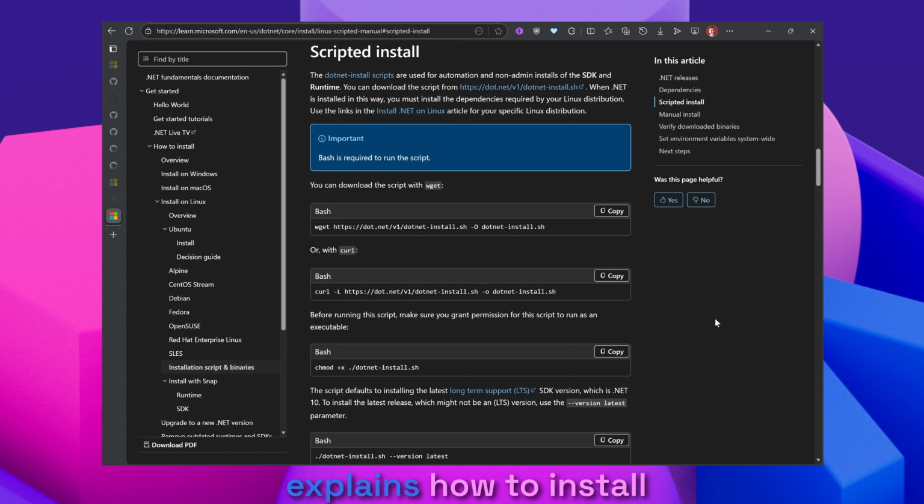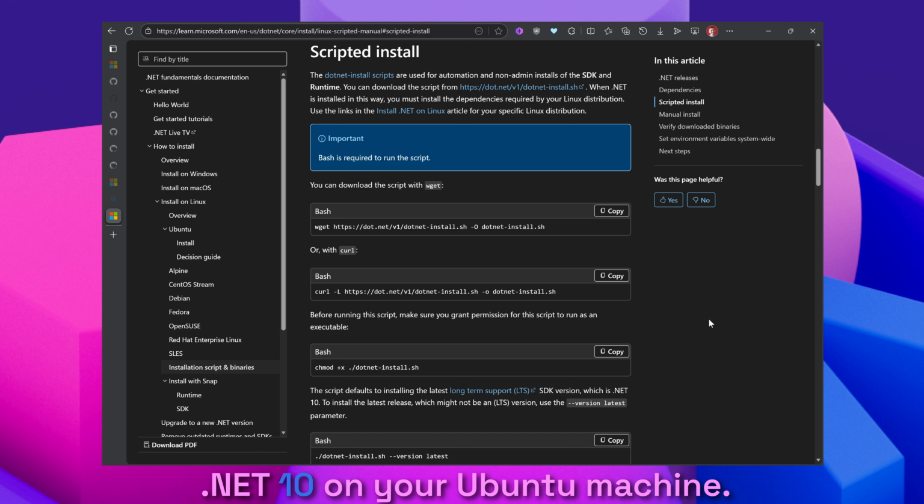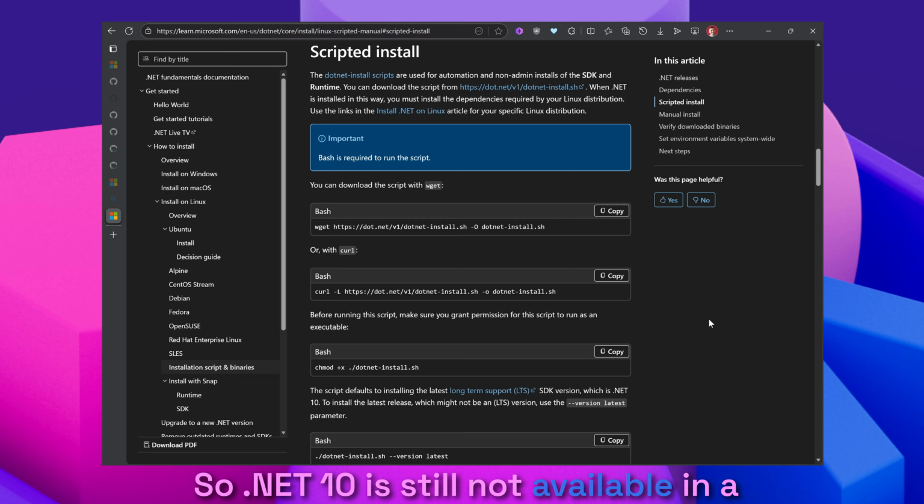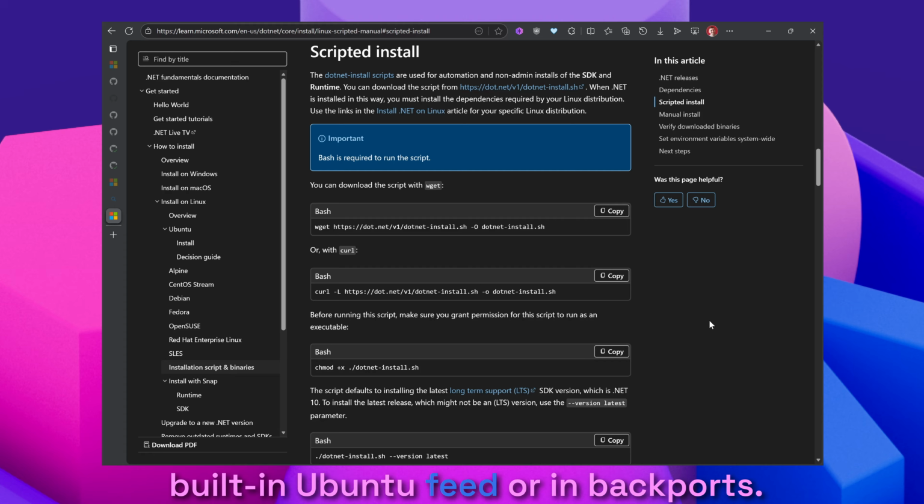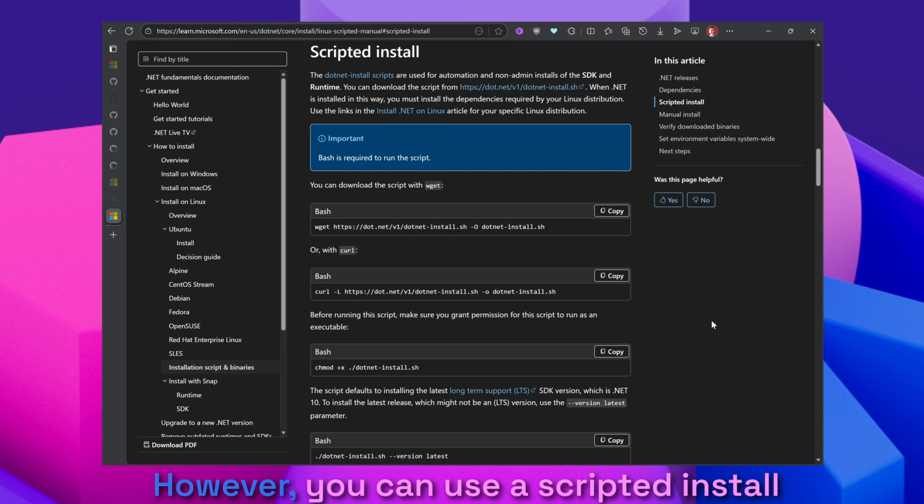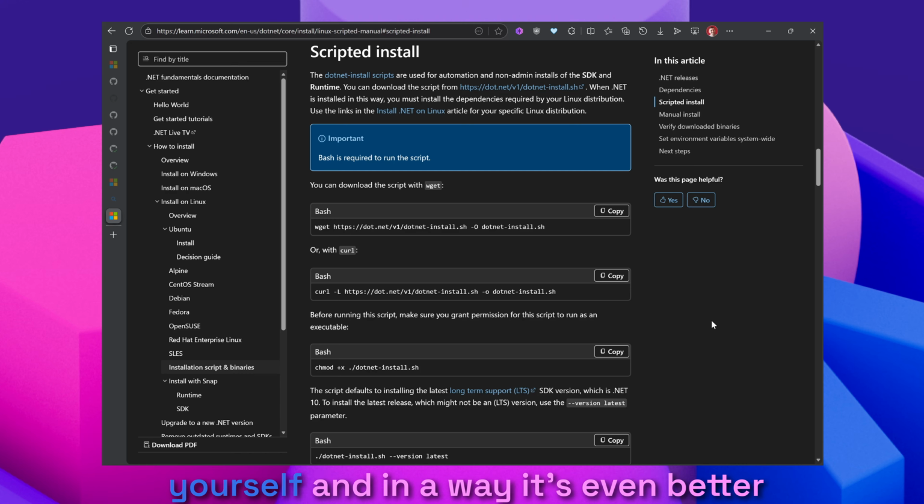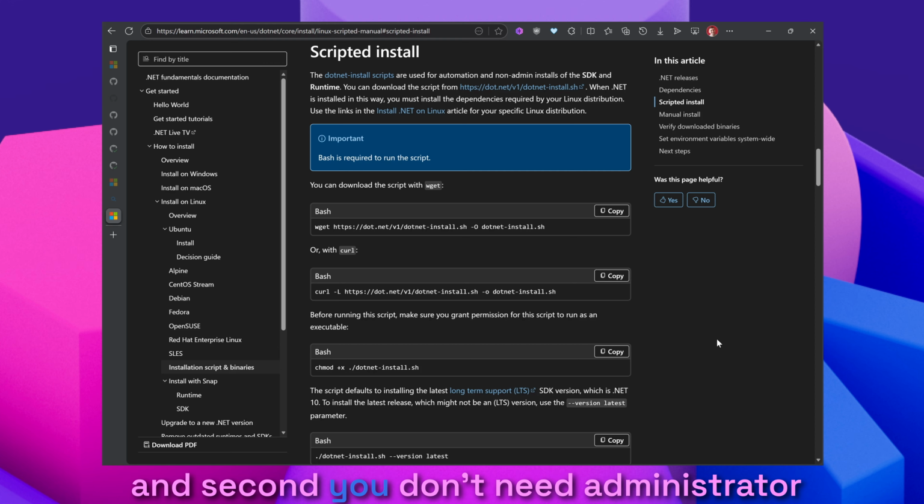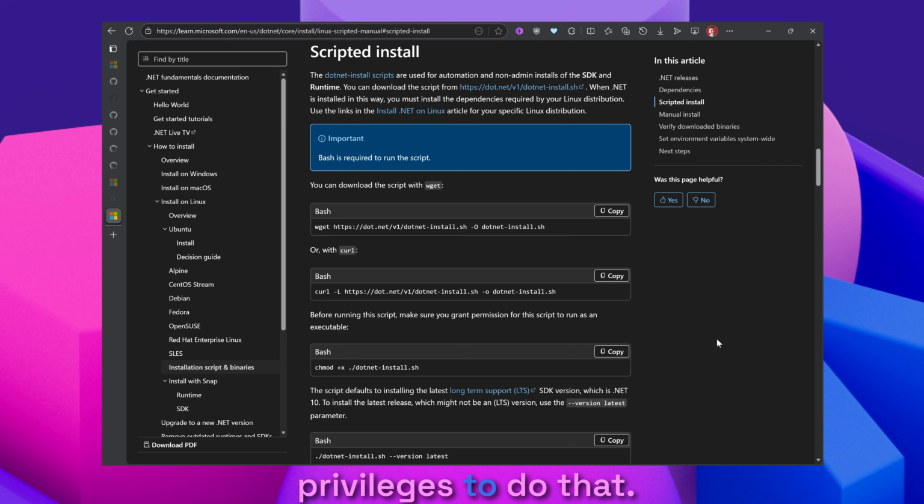This video explains how to install .NET 10 on your Ubuntu machine. So .NET 10 is still not available in a built-in Ubuntu feed or in backports. However, you can use a scripted install yourself, and in a way it's even better because first, you don't need to wait for the official feeds, and second, you don't need administrator privileges to do that.